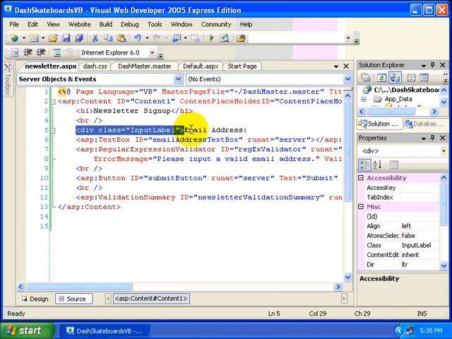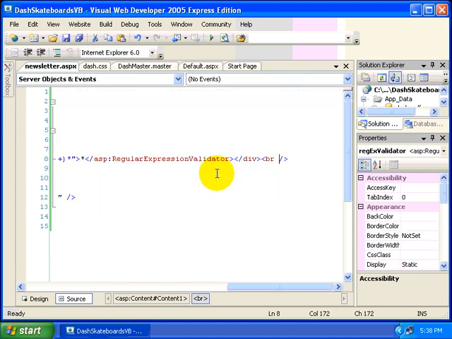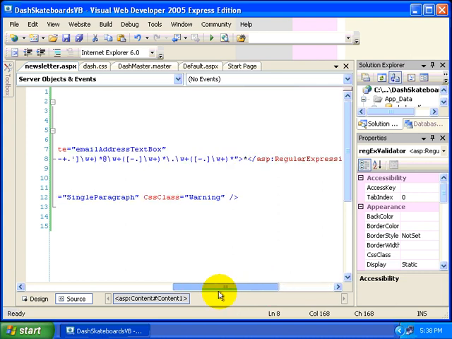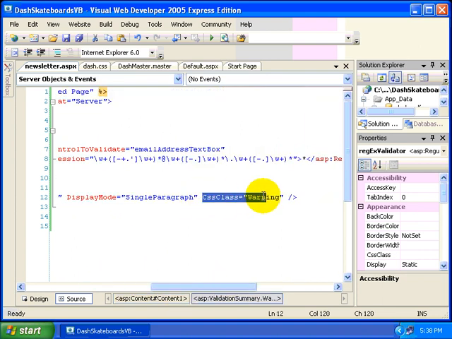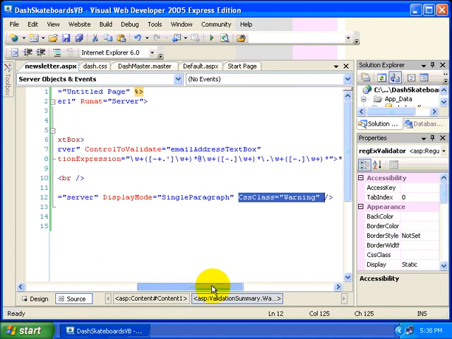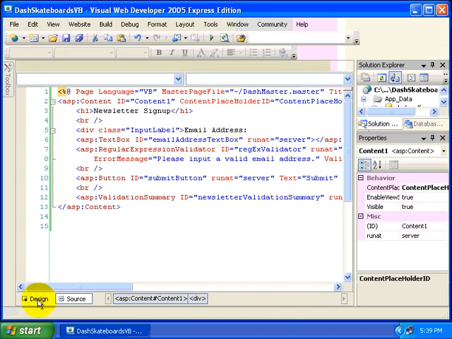Just used a div class input label, and since I wanted to keep it all on the same line, I didn't end that div tag until all the way on the right-hand side of the definition for the regular expression validator. The only other thing I really did was the newsletter validation summary. I created a class called warning, so I just used that here by setting the CSS class property to warning, which is in my CSS page. So now it looks pretty good.